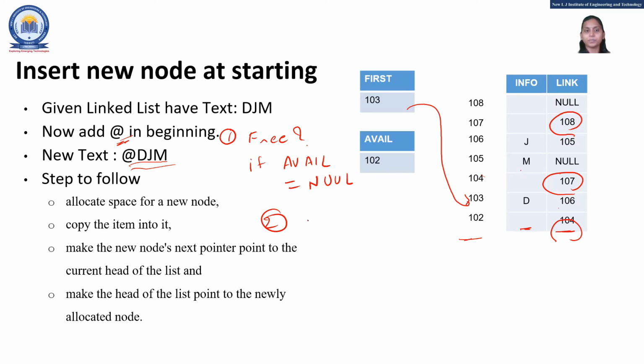What is the second step? The second step is to create new space. कैसे new space create करोगे? By having an extra pointer. This new pointer is created and its value is copied from avail. यहाँ पे जो भी होगा avail में, that value will be stored in our new pointer.